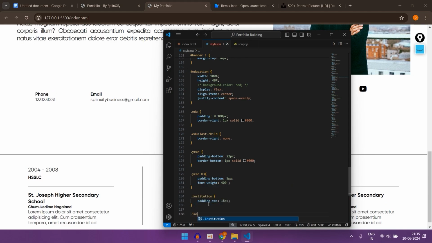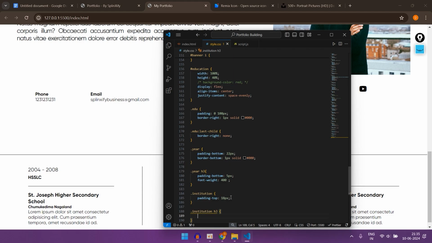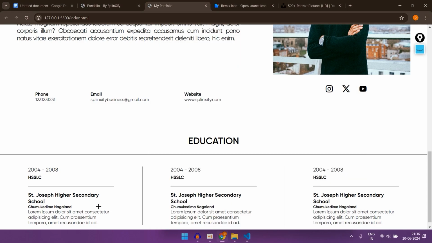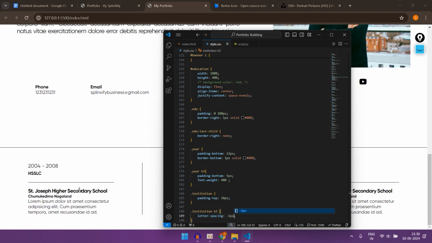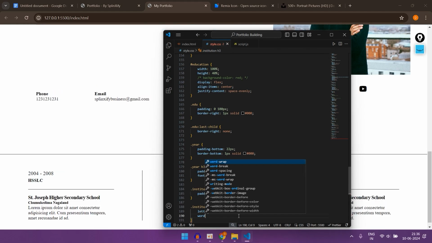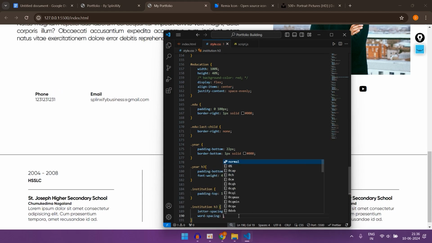Next thing is, inside this institution there is an H3 tag. I'm targeting the H3 tag. It is going to the next line due to having so much space between them. So what I can do is remove the letter spacing, like minus 1 pixel. Okay, now it's on the same line. I can do word spacing just to make it look better. Let's go with 4 pixels. There's some space between the words.